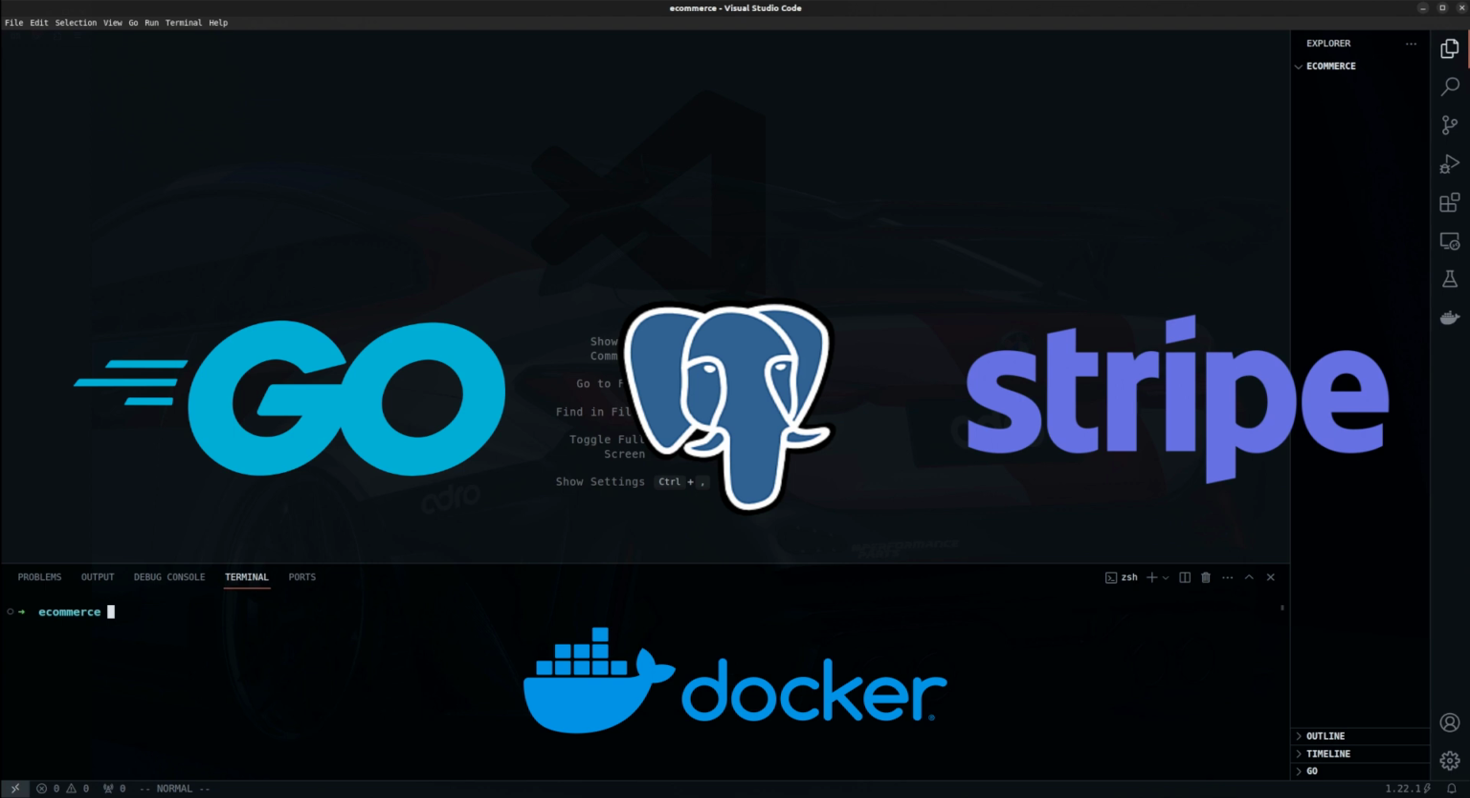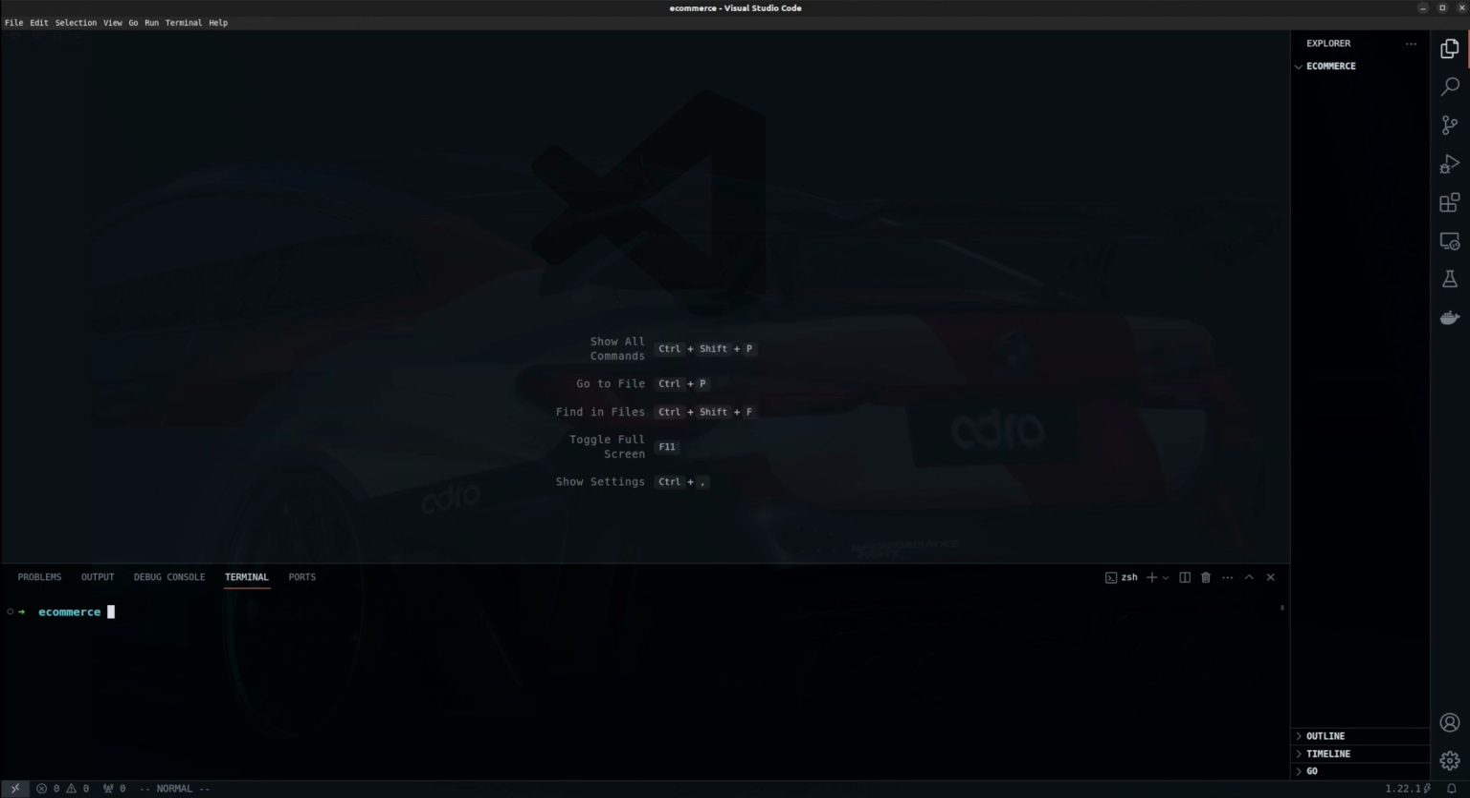This application is designed in a monolithic architecture for the sake of simplicity. Please note that this series is not designed for absolute beginners. You need to have a basic understanding of how the web works, how the database works, and have a good understanding of the Go programming language. If you're not familiar with the Go programming language, I have a series that covers the basics of the Go language on my channel. If you have any question regarding the project, you can leave a comment below and I will try my best to answer them.